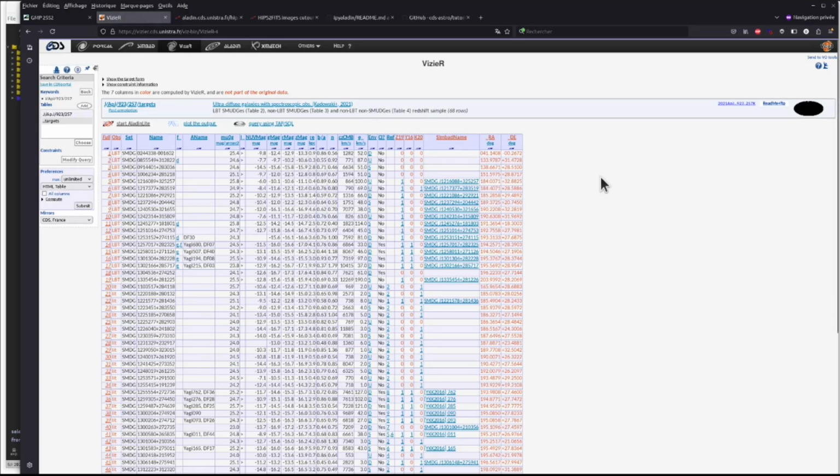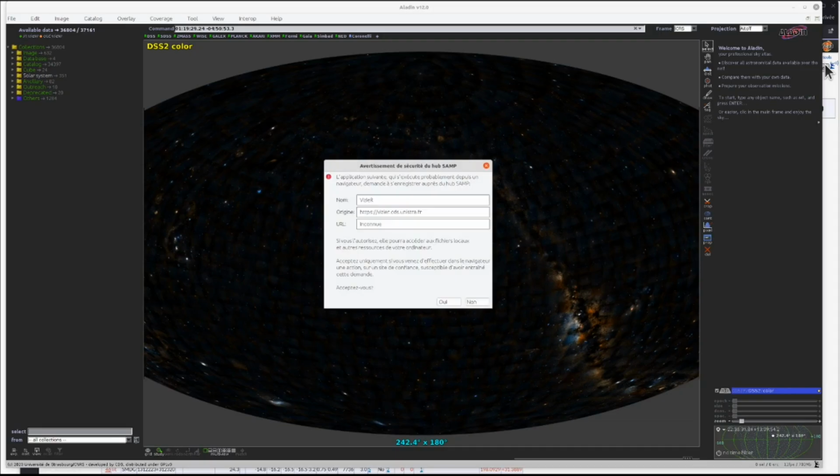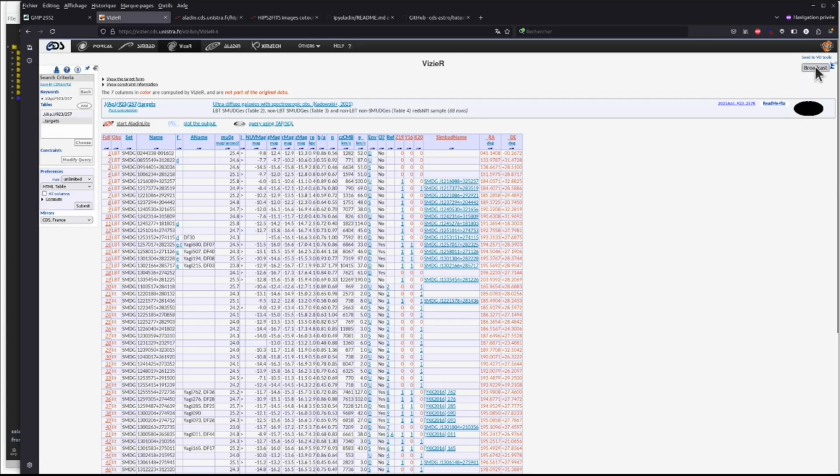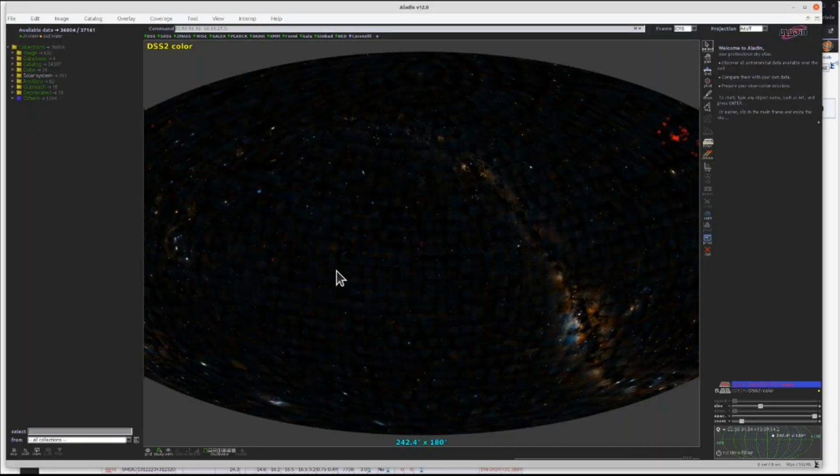Coming back to the web page, we can ask to broadcast data displayed in VizieR to Aladin Desktop. This is done with this radio antenna here at the top. If we click the icon, we need to grant permission to the browser to communicate with Aladin Desktop. And once this is done, we can click the broadcast button here to send a copy of the data displayed in the browser to Aladin Desktop.